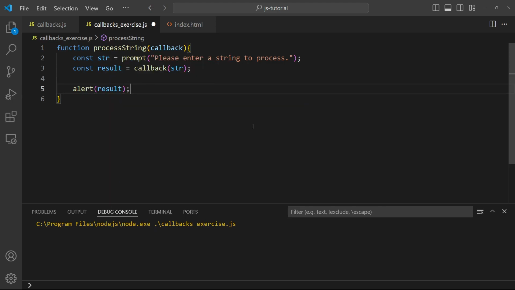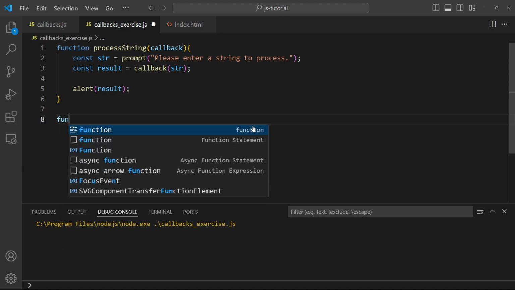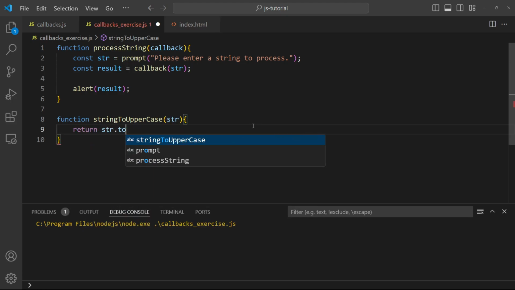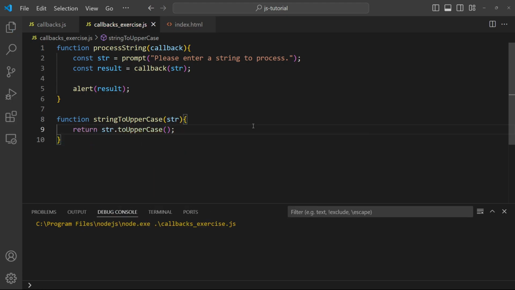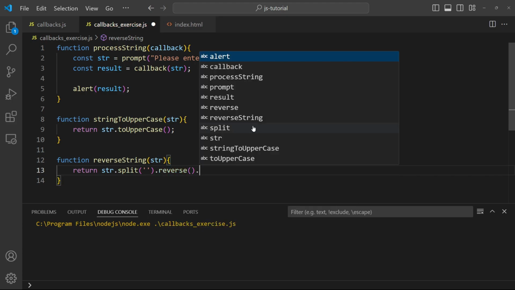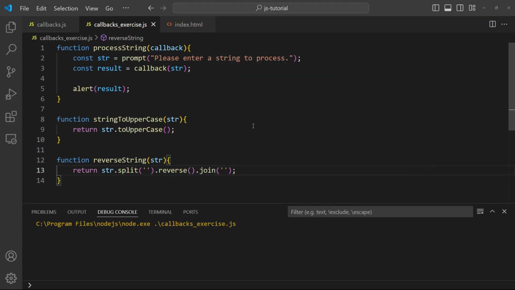And now let's create the callback functions. Function toUpperCase with a parameter string will return string.toUpperCase. And function reverseString will return string split, and then reverse, and then join again. So we use split to create an array from string letters, then reverse to reverse their order, and then join them again to get a string.